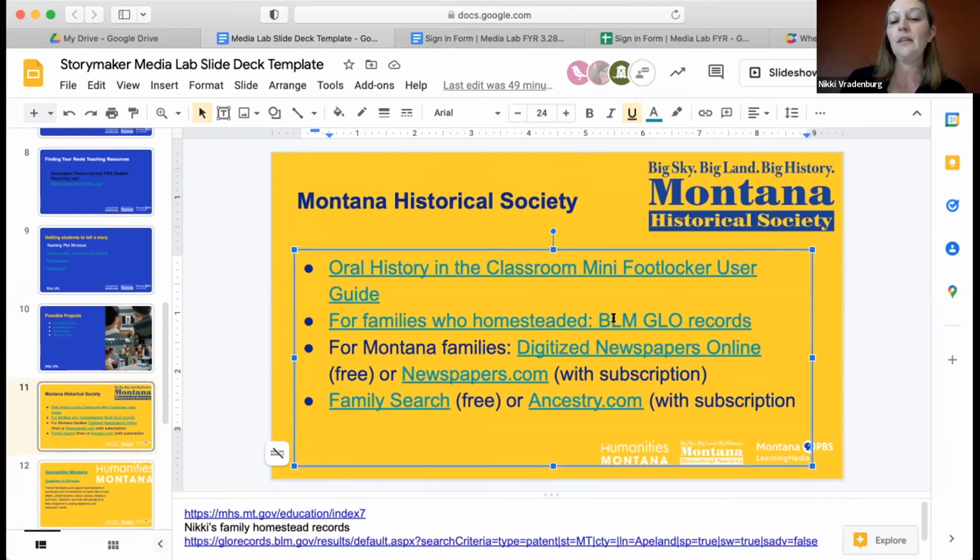And I've shown this BLM GLO records before. This is a great way to look up the homesteading records for any state, actually. And this came up when I was at a conference a couple weeks ago: if your kids are not from Montana, but maybe they had ancestors homestead in Arkansas or Kansas, you can use any state for this to see if you can find those homesteading records.